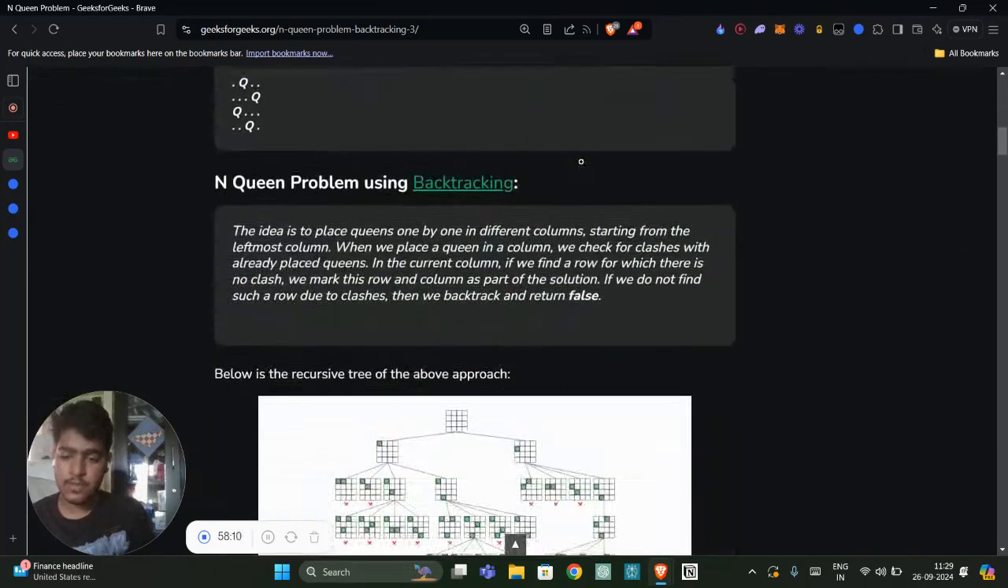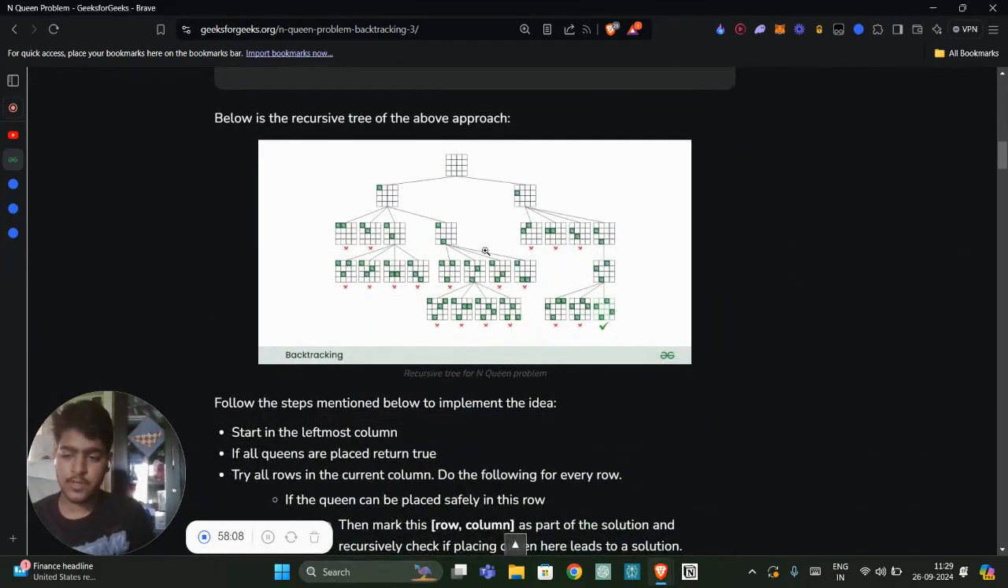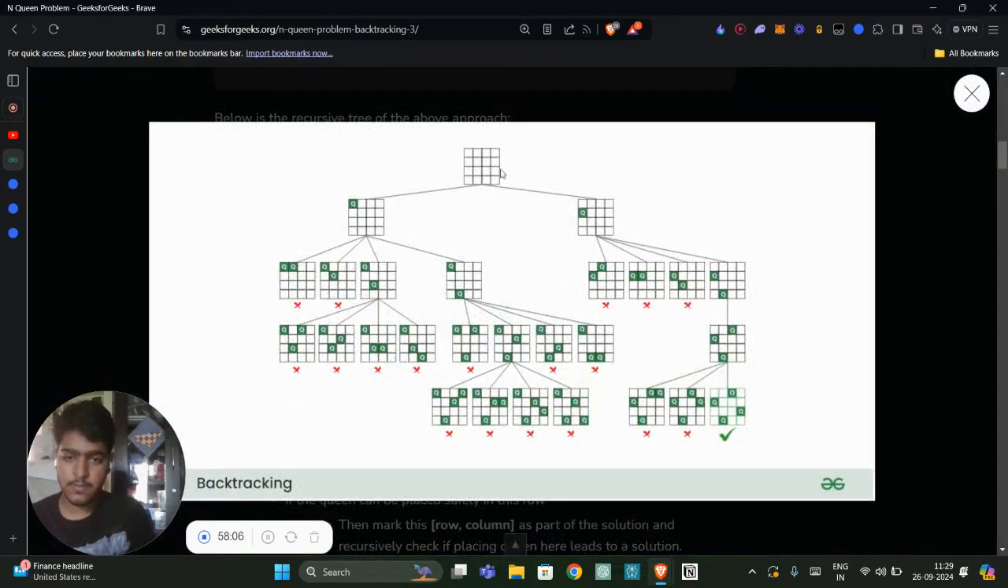Just as you can understand from this diagram, initially the chessboard was empty, and you filled it here. This is the correct position for a single queen. Now, after filling this here, you find out these two queens share a common row. So this is not a valid position to place a queen. Even for this one, they share a common diagonal. For this one, it's a correct position.